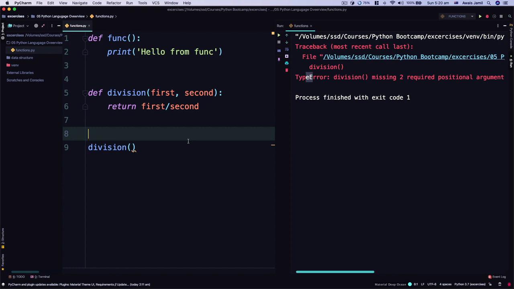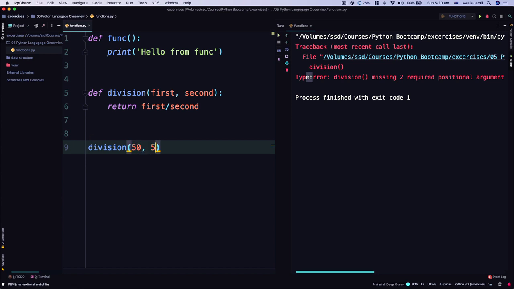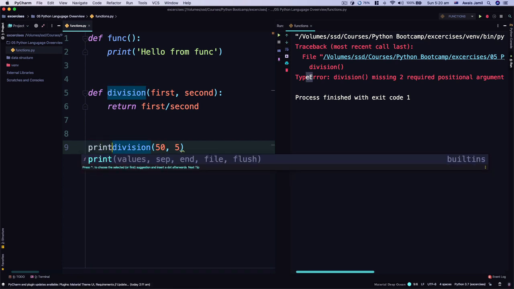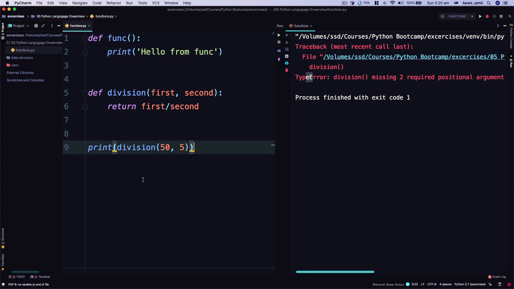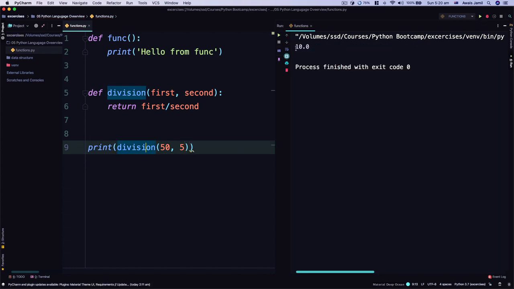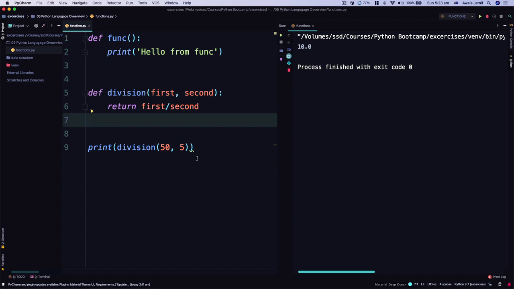Let's talk about keyword arguments. If it's necessary that you call all the parameters in the right order, you can use keyword arguments in your function call. You can use this to identify arguments by their parameter name. So in this case, I'm going to pass in, let's just say 50, 5, and I'm going to use a print statement to print the result. Let's run the code. Now we get 10. Our code is running without any errors.